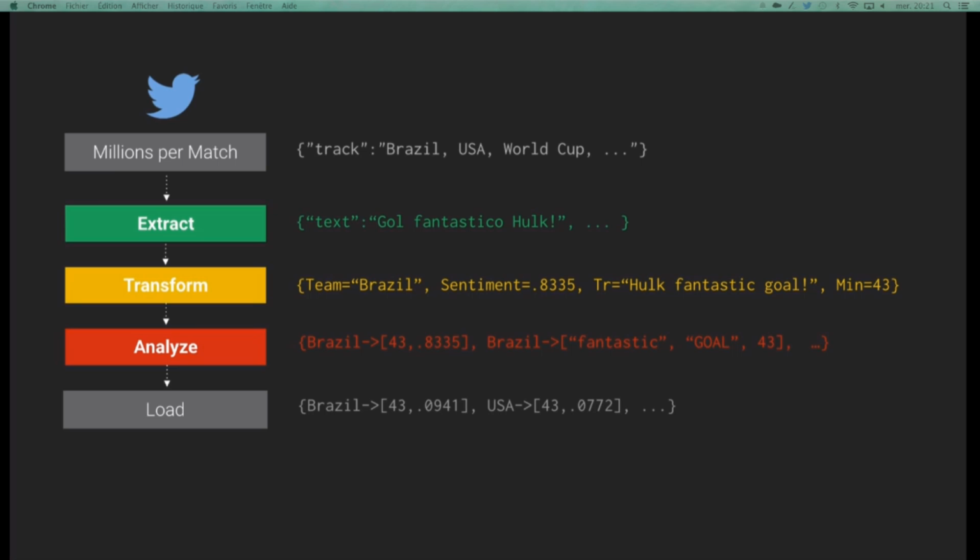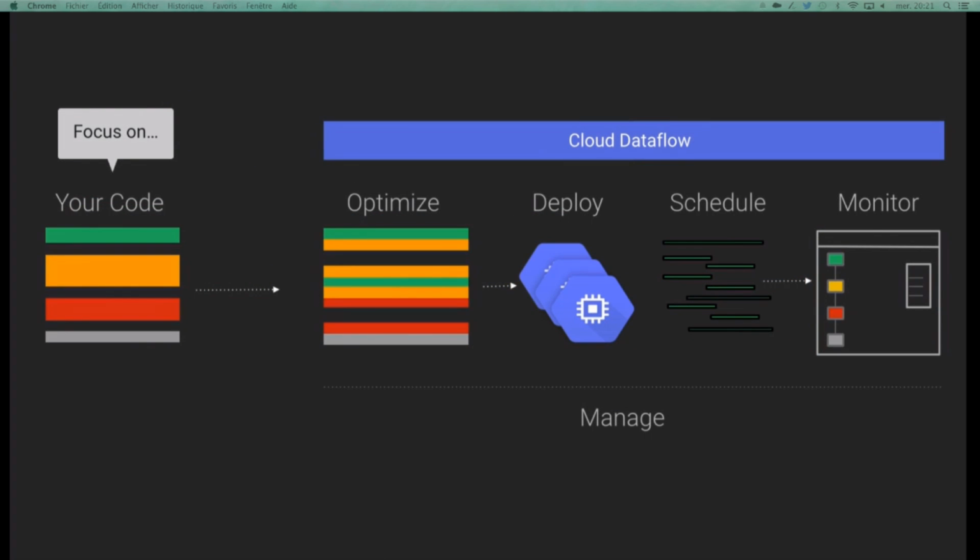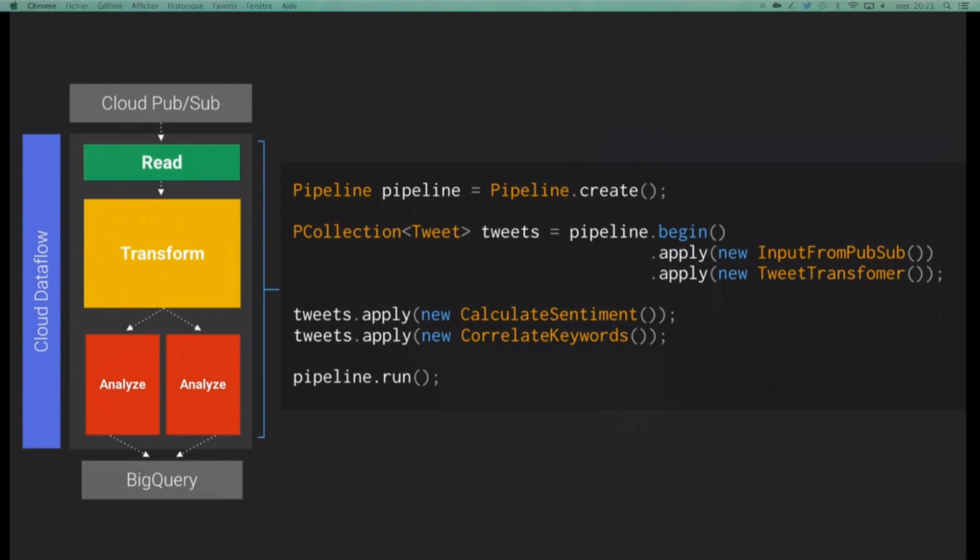Cloud Dataflow is an SDK and a managed service for building big and fast parallelized data analysis pipelines. You write a program as a logical set of data transformations to specify your analysis. You then submit the pipeline to the Dataflow service, and it handles all the optimization, deployment of VMs, scheduling, and monitoring for you. Now here's the code for my sentiment pipeline.